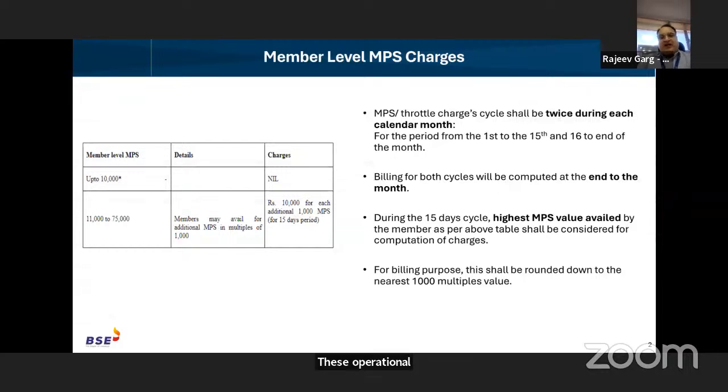The most important part for the members in this entire discussion is to understand the operational applicability, how to do that, because tomorrow is the last day. Applicability is from Monday, 7th of October, the first trading day when these throttle limits will be applicable. 3:30 is the cutoff time for members to upload the file, where you need to mention your session-wise ETI ID, to give the limit session-wise, up to 75,000 in total. You need to assign values ID-wise.